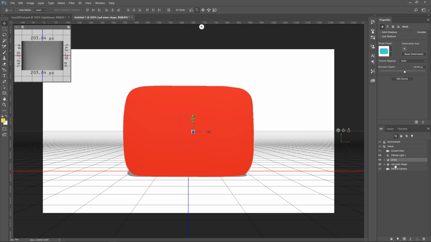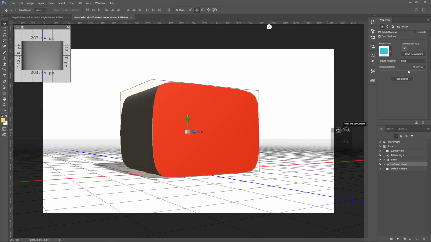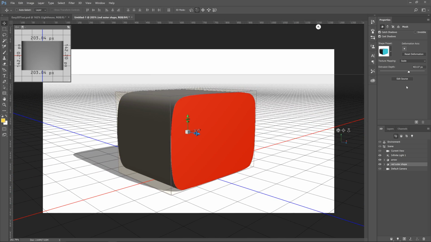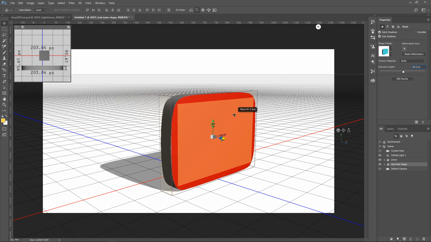And what I need to do is take the red outer shape and move it behind the arrow to show that I can see it. So if we go to our 3D camera tools, we can rotate it around, and we also don't want it that fat, so we're going to take the extrusion depth way down, and we'll do it about right there.